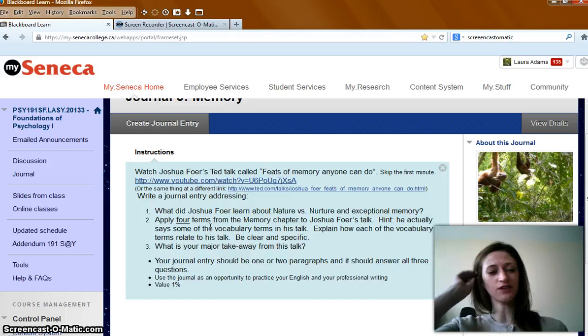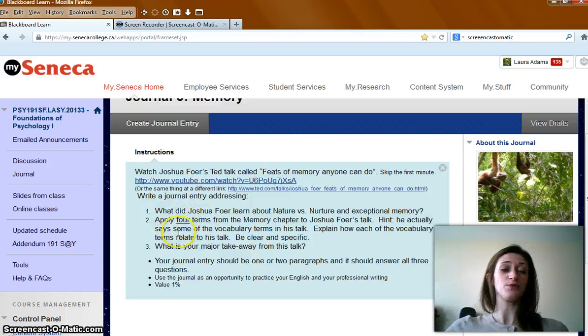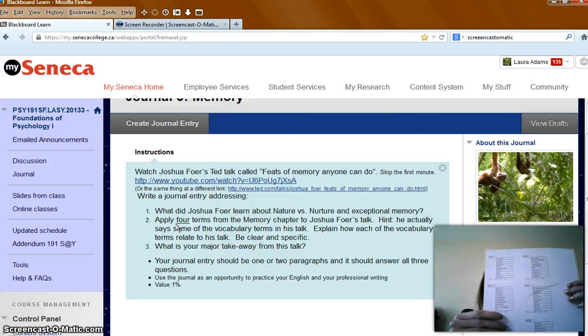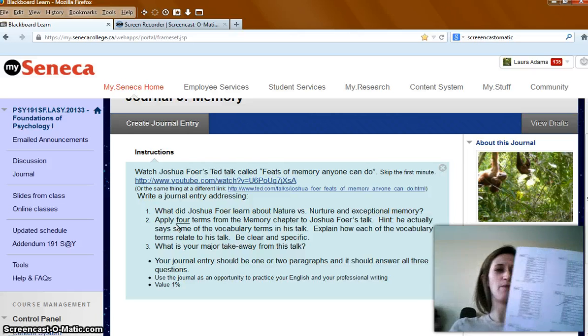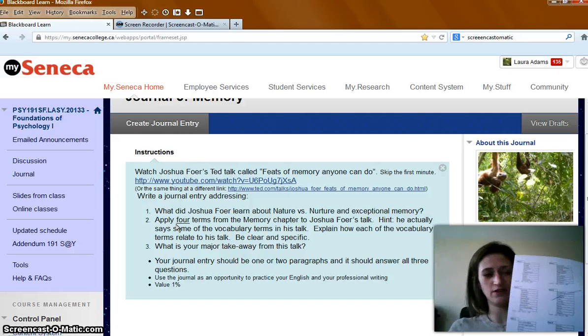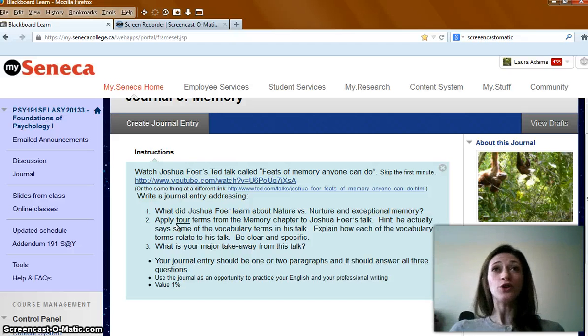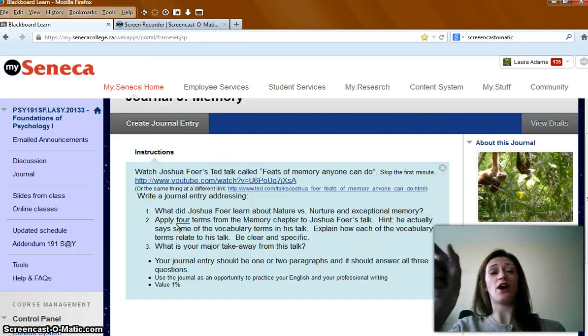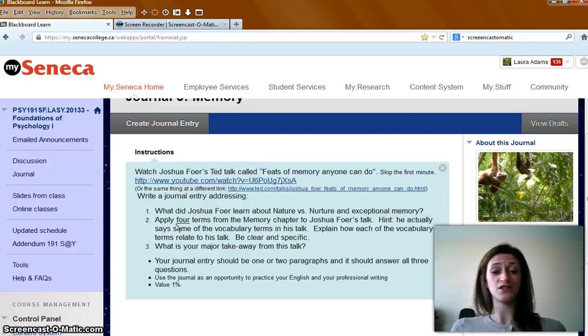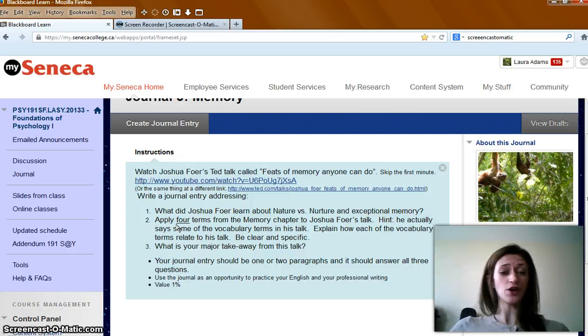One thing I wanted to clarify: what do I mean by 4 terms from the memory chapter? Well, you should be skimming through and reading ahead in the memory chapter and also looking at your notes for any of the major vocabulary terms. In the textbook, those words are in bold. They're also included in this list that we did when we did that memory experiment in class, where the first 40 are on the topic of memory. Or you could go through my slides, and typically the words are either in bold or they're the heading of the slide. So look for any major vocabulary terms, and you're going to apply 4 of them to that talk.